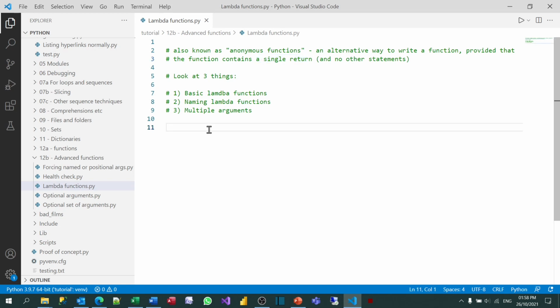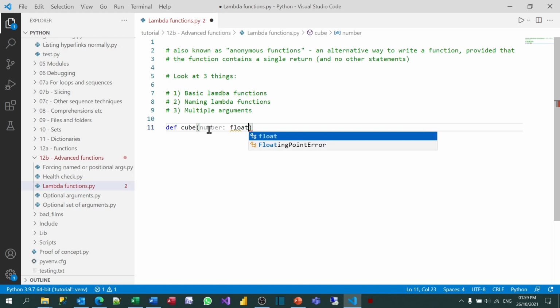Before we do any of those, let's create a function. I'm going to call it cube because it's going to cube a number. I'll pass in the number to be cubed. I'll say it's a float, and I'll spit out from this float.